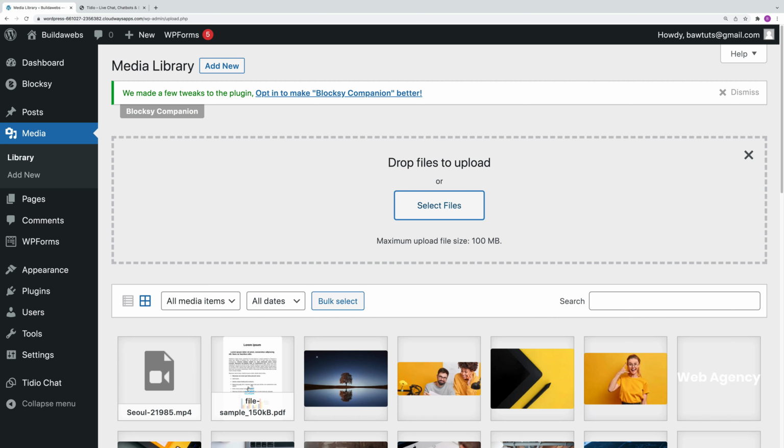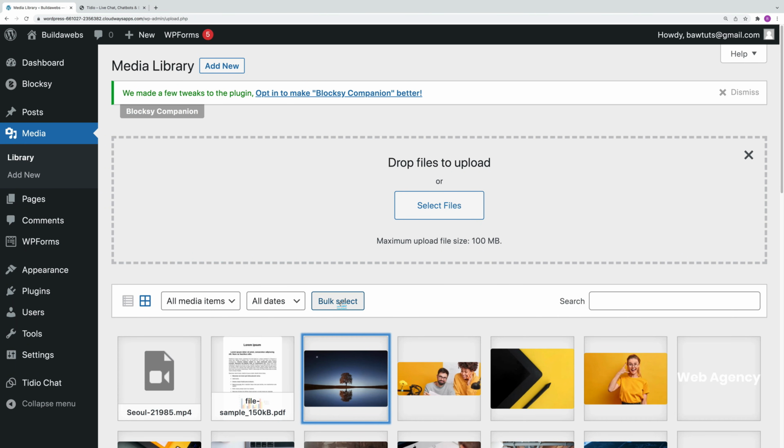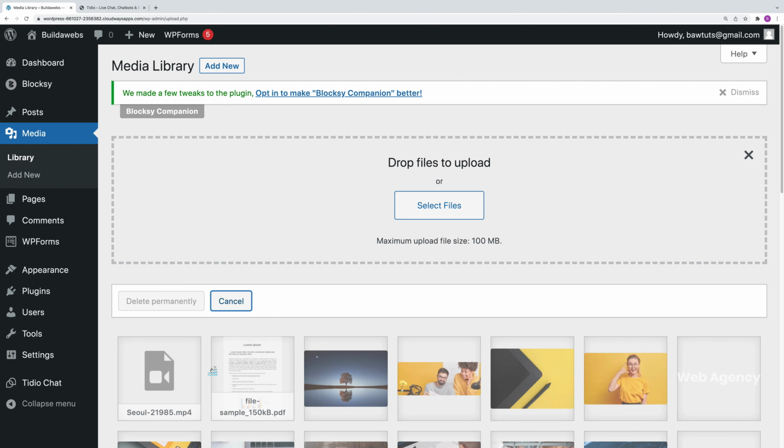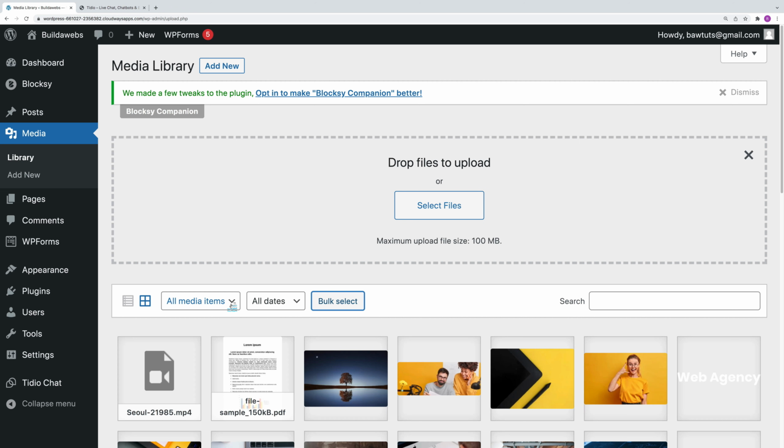If you wanted to delete, for example, the image, you just click on it and you can click delete permanently and you can delete it. You can also use the bulk select where you choose different images, choose cancel, and that's a quick lesson on media. Now let's have a look at pages.